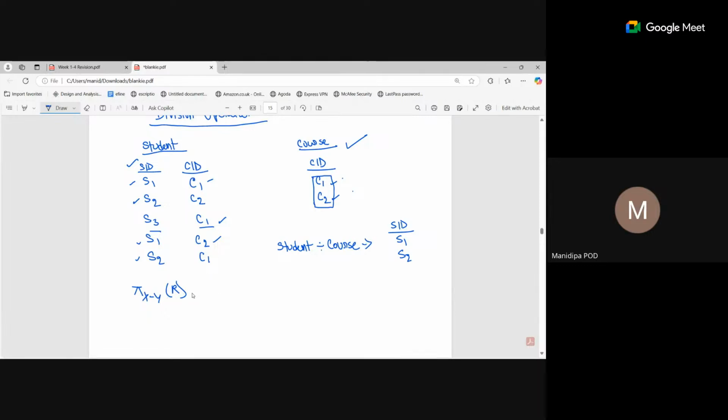So yeah, this is the relational algebra expression. Projection x minus y coming from table R, and then we have this big expression: projection x minus y from R cross S table, minus projection x minus y comma y from R table, and then close. So this entire expression is equivalent to the division operator.